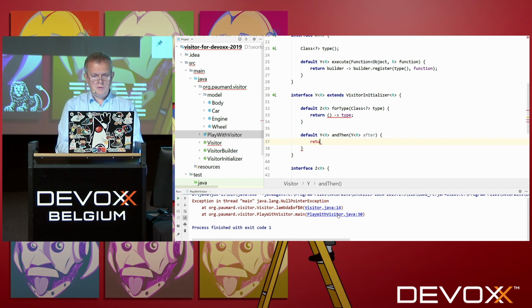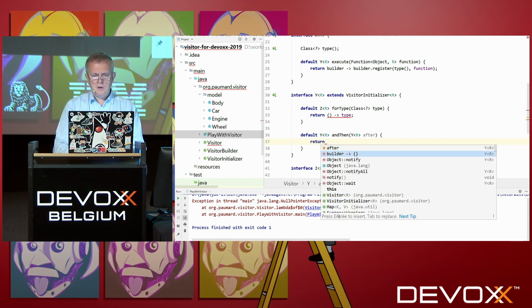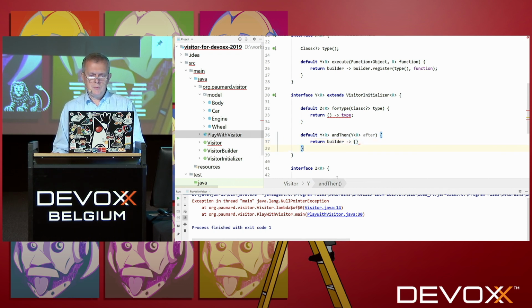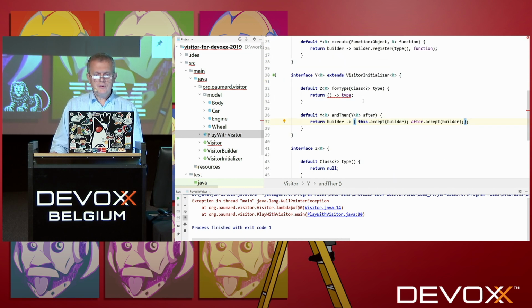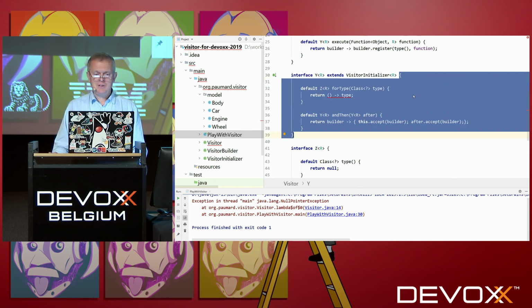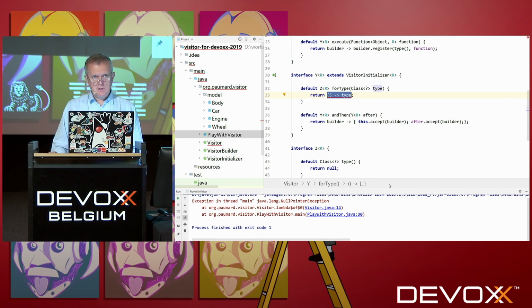Okay, and I'm going to return the consumer. So the consumer I'm going to return takes the builder, and it's first going to consume this builder with the consumer I'm in, and then with the consumer I'm passed as a parameter. Okay, and if you check the code of the consumer interface, this is basically exactly the same code, right? So I've fixed my compilation problem on this andThen method. Now I need to find a way, from this type method, to pass both the type that I'm given as a parameter and the instance of Y I am in, right?